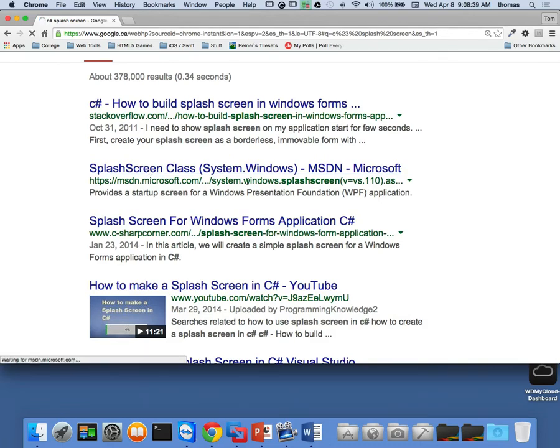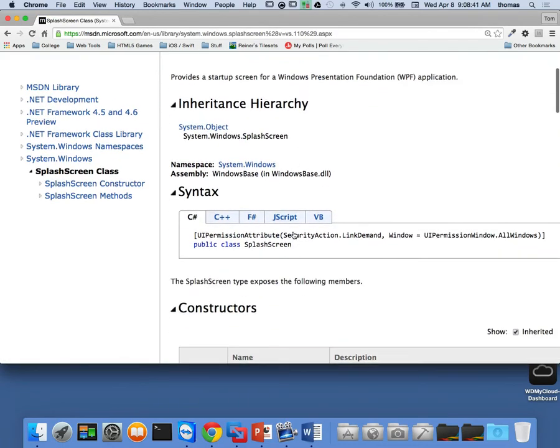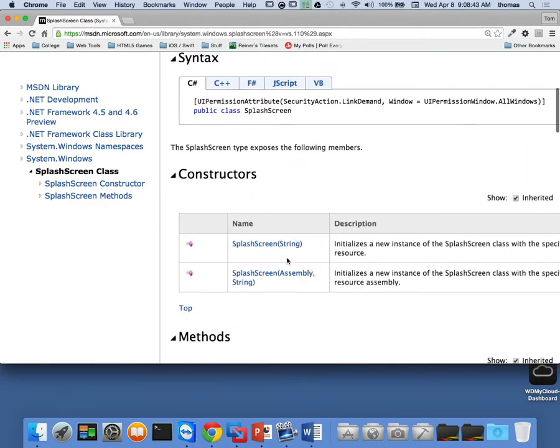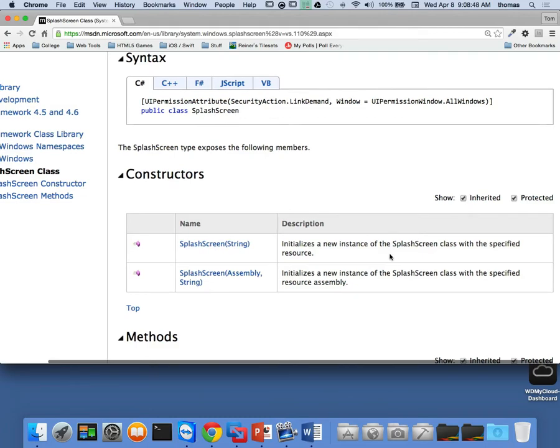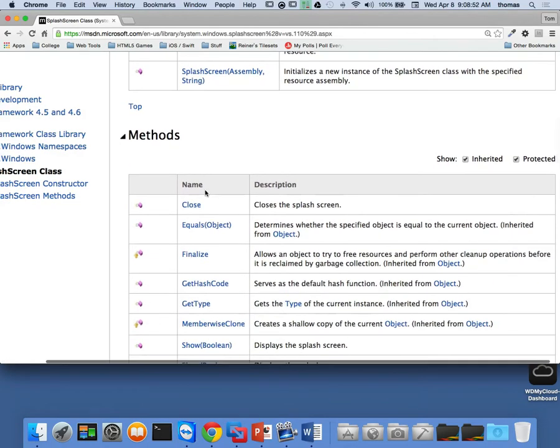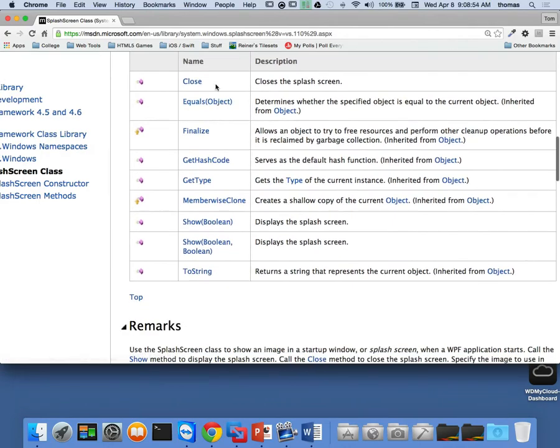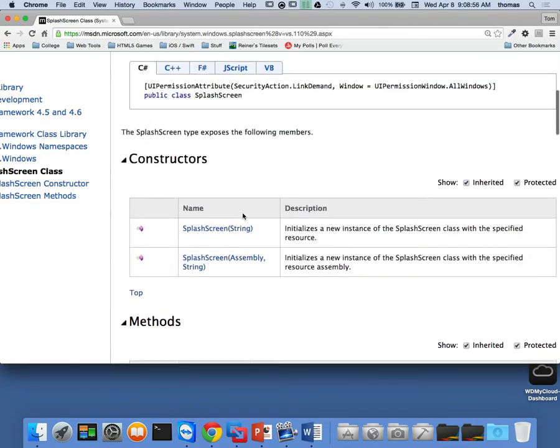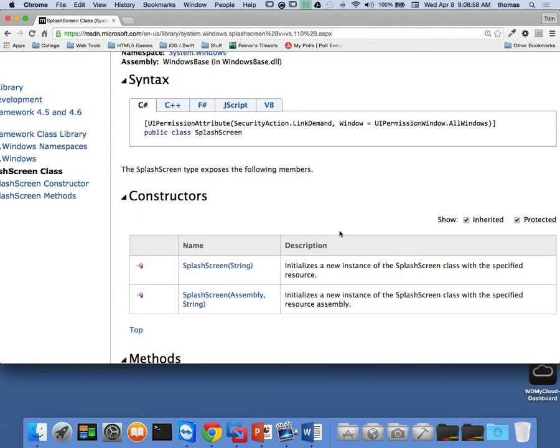Okay, let's see that. Now I know VB has a built-in splash screen. It really does. But there is a splash screen class, which is a new instance of the splash screen class with a specified resource, and it has a few methods that normally we have in all forms. But really what we're looking for is some kind of splash screen form, if you will, that comes up and shows off a splash screen.